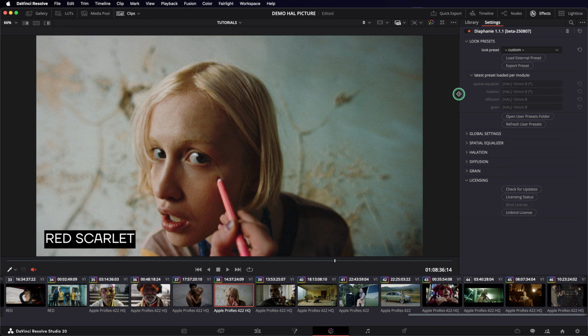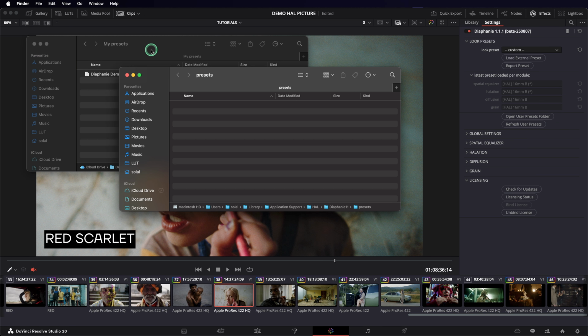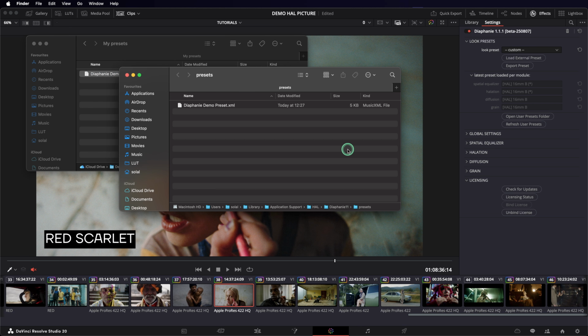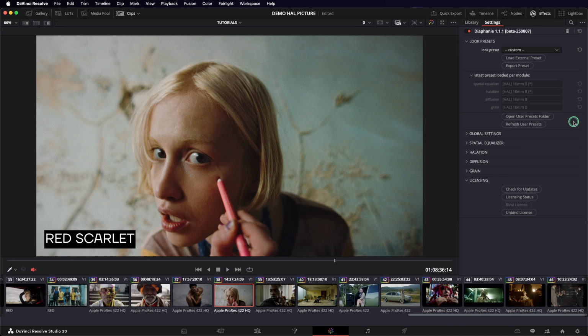You can add a preset to the user library that will be displayed here. You just need to open the user preset folder, copy a preset in there, and just hit refresh user presets. Your preset will then appear in the look preset list. Diaphanie is shipped with built-in presets that we provide, and you can find them in the same list and with the prefix HAL here. Feel free to use them, to customize them, they're here for that purpose.